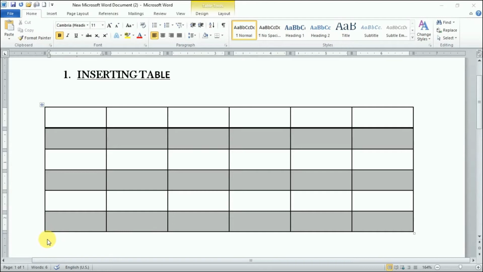Okay, the next topic is vertical alignment. Before moving ahead, I would like to tell you selecting different parts of a table, right? So if you want to select a cell, just move your mouse pointer on the edge of the cell and your mouse pointer will appear in the form of a tilted arrow. Just click on it, your cell will be selected, right? So this is how a cell can be selected.